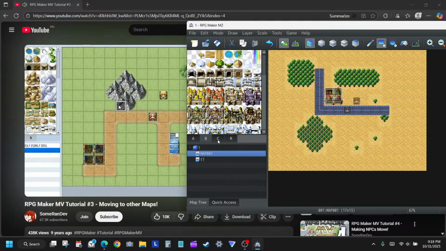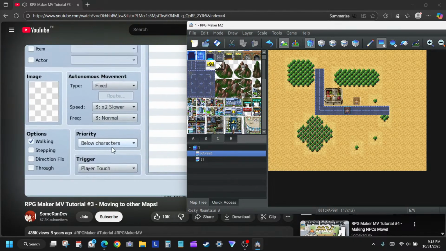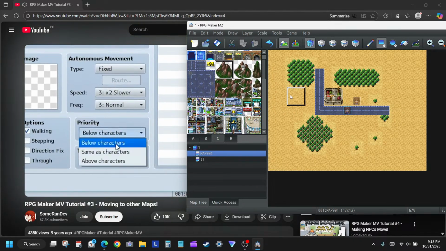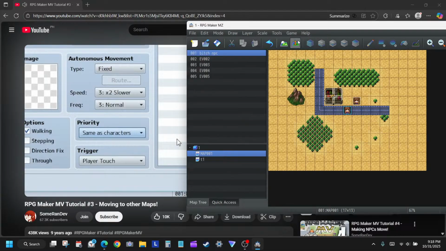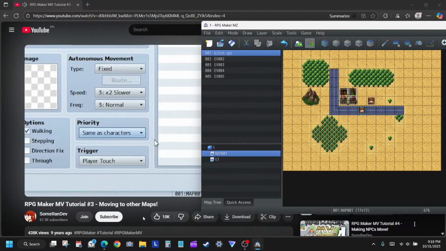So if we paste one of these events here, we can go into it and go to the priority and the trigger. So let's set the priority to the same as characters, and this will make it so that if the player pushes against it, they can actually activate the event without really having to step on top of it to do the player touch trigger.